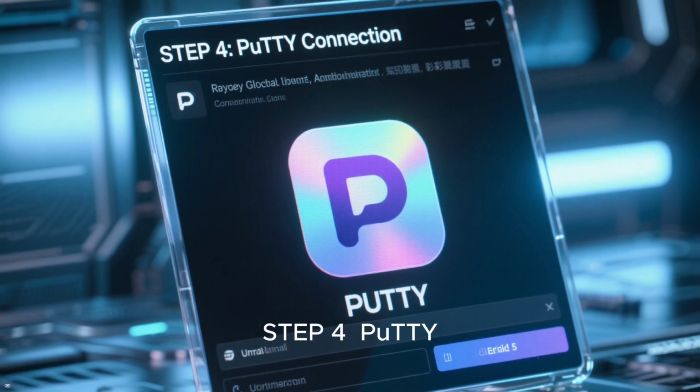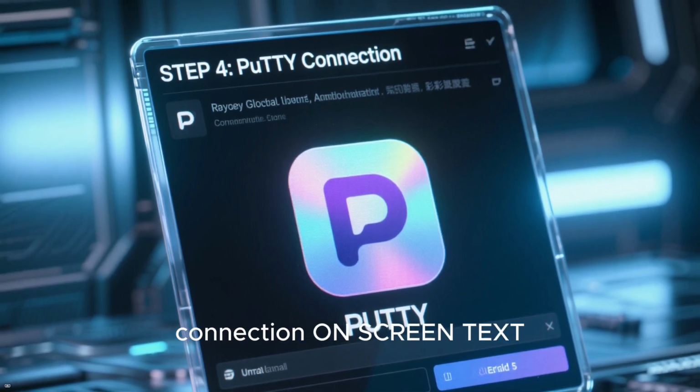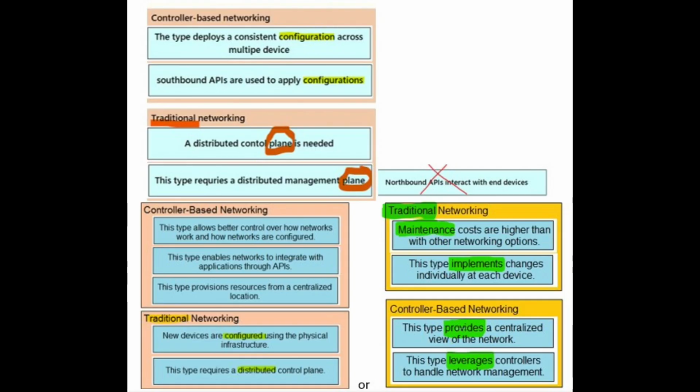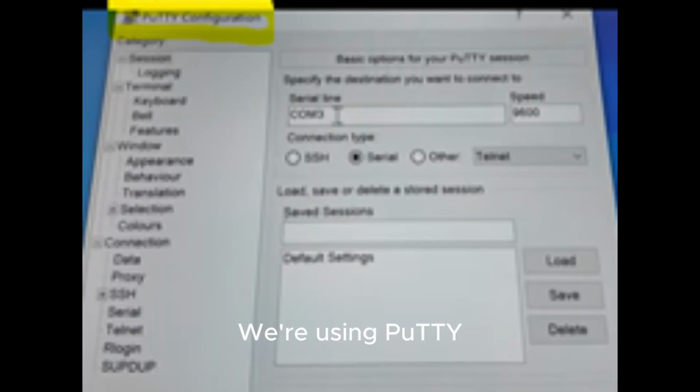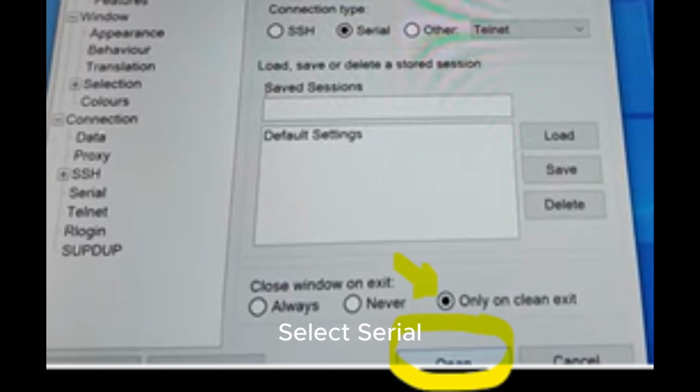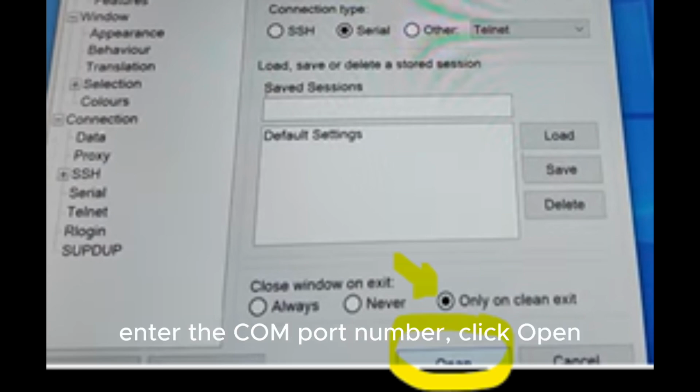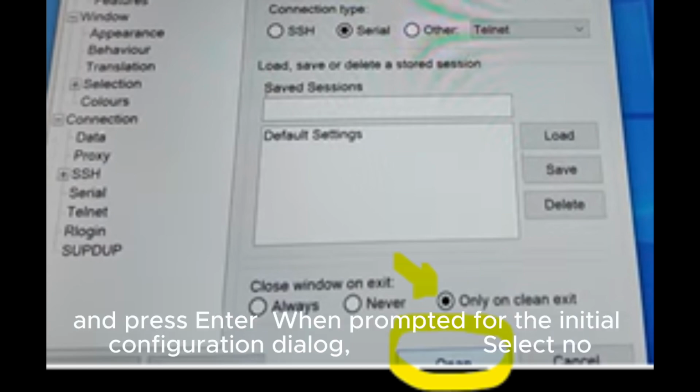Step 4. PuTTY connection. We're using PuTTY. Select Serial, enter the COM port number, click Open, and press Enter. When prompted for the initial configuration dialog, select No.